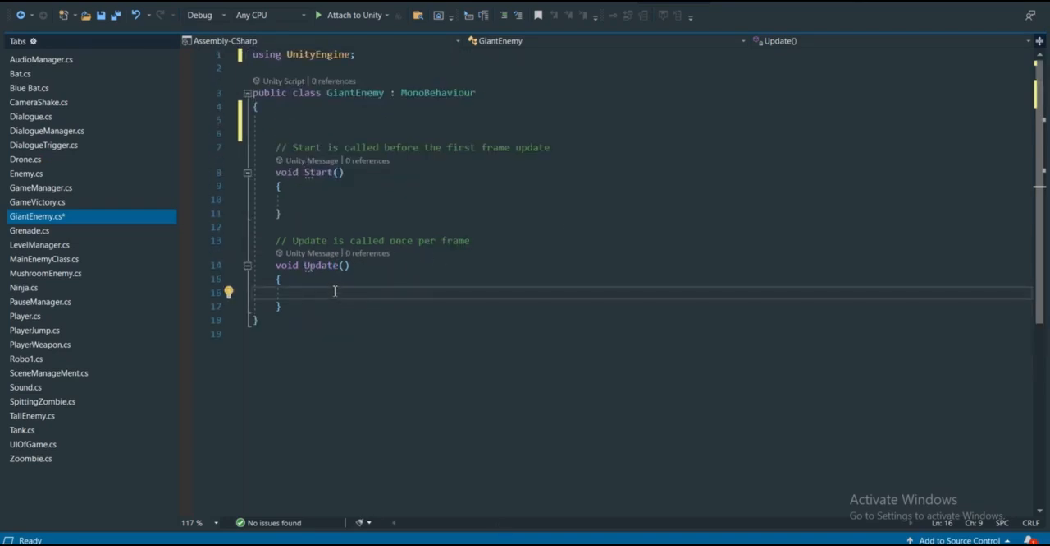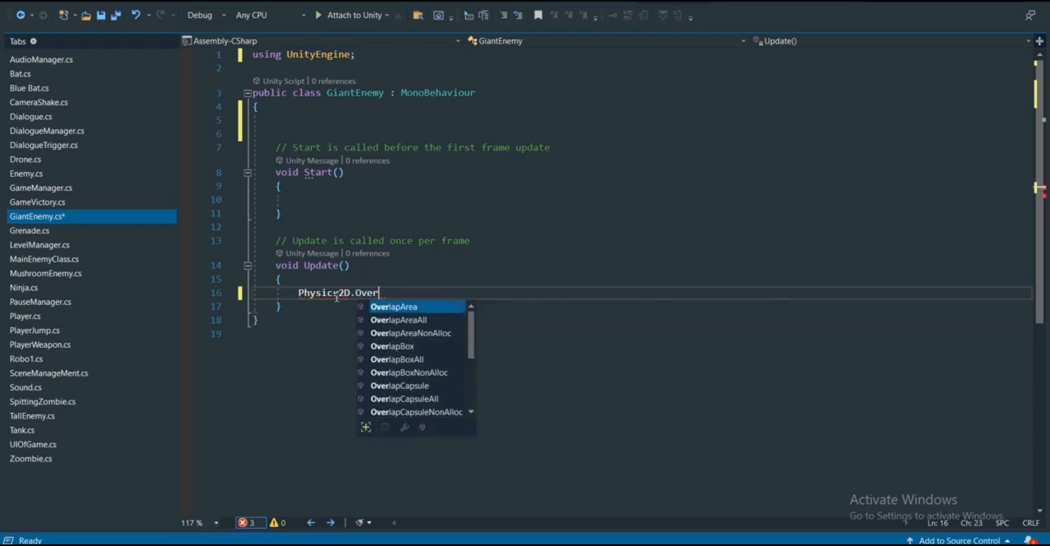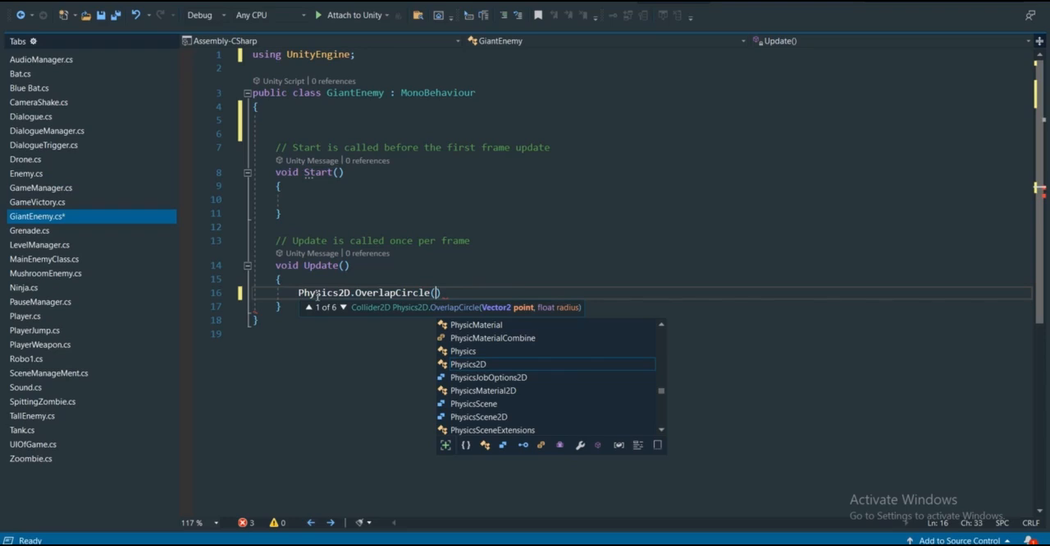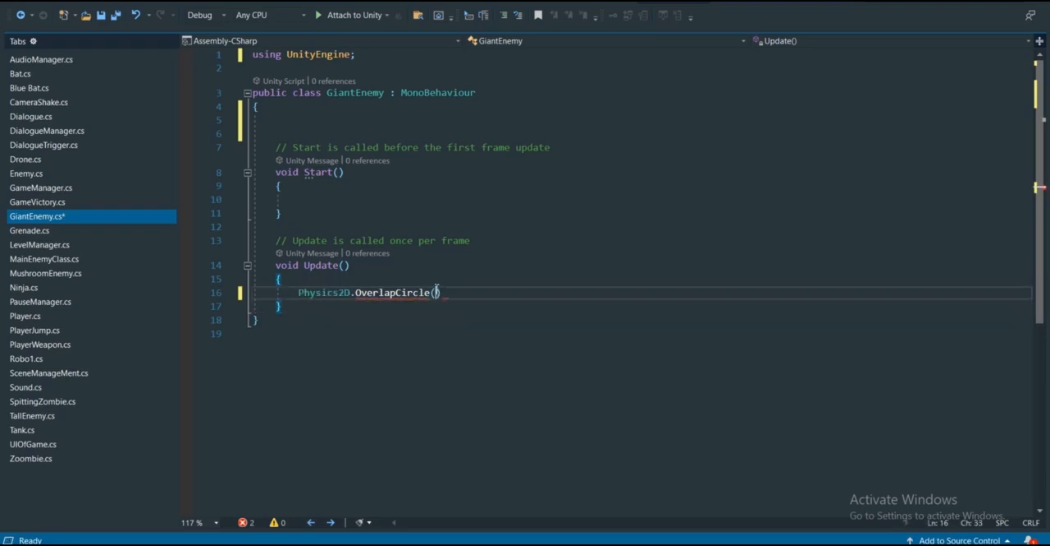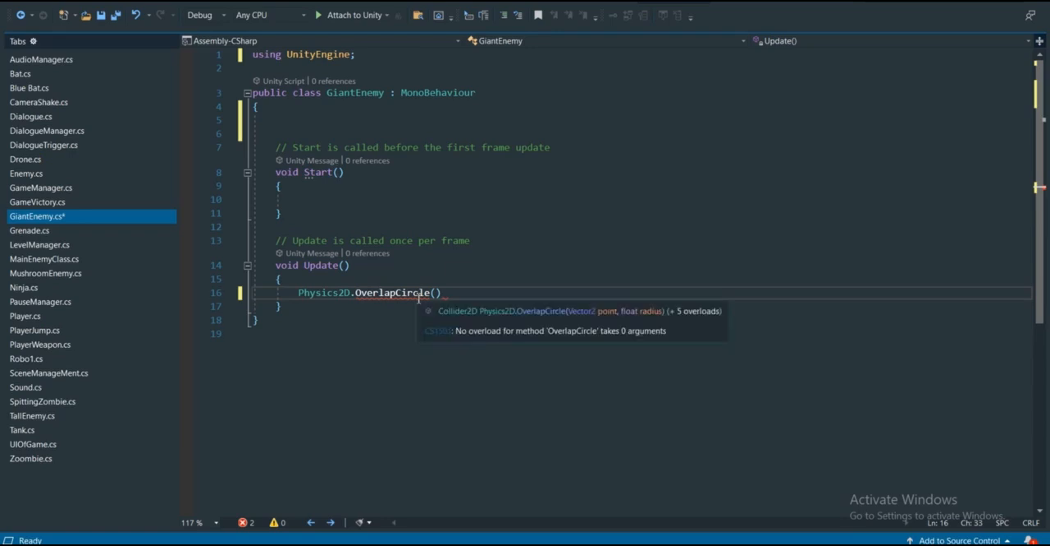So let's do that. Let's go to our update function. To create a circle we have to use Physics2D.OverlapCircle, and make the first bracket. For this function, we know that as the first argument it takes the position from where you want to create the circle. We want to create the circle from this enemy's center position right over here. The second thing it takes is the radius, how much radius you want for that circle.